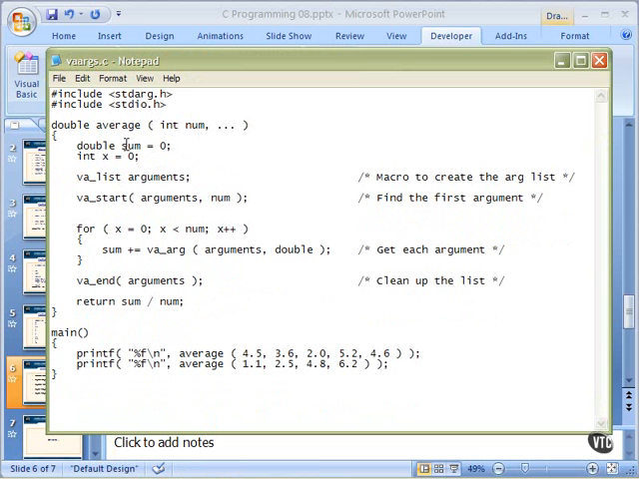We have a double sum. So that's a large floating point, which is going to be all of these added together, and we just have x for a counter. Now here's our va_list, the macro to create the argument list. There's va_list, and arguments is what we called the thing. And here's a va_start. The va_start takes this new type, this new variable, arguments, and num. Num is this guy up here, this integer that came in.